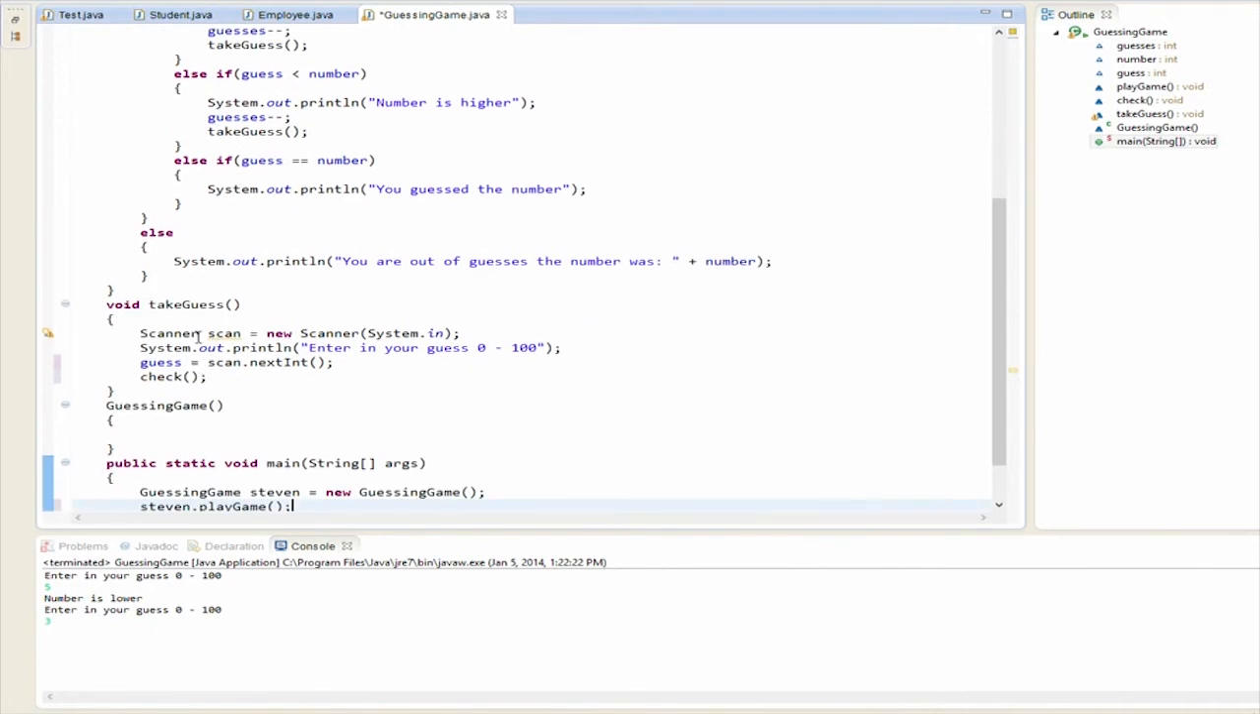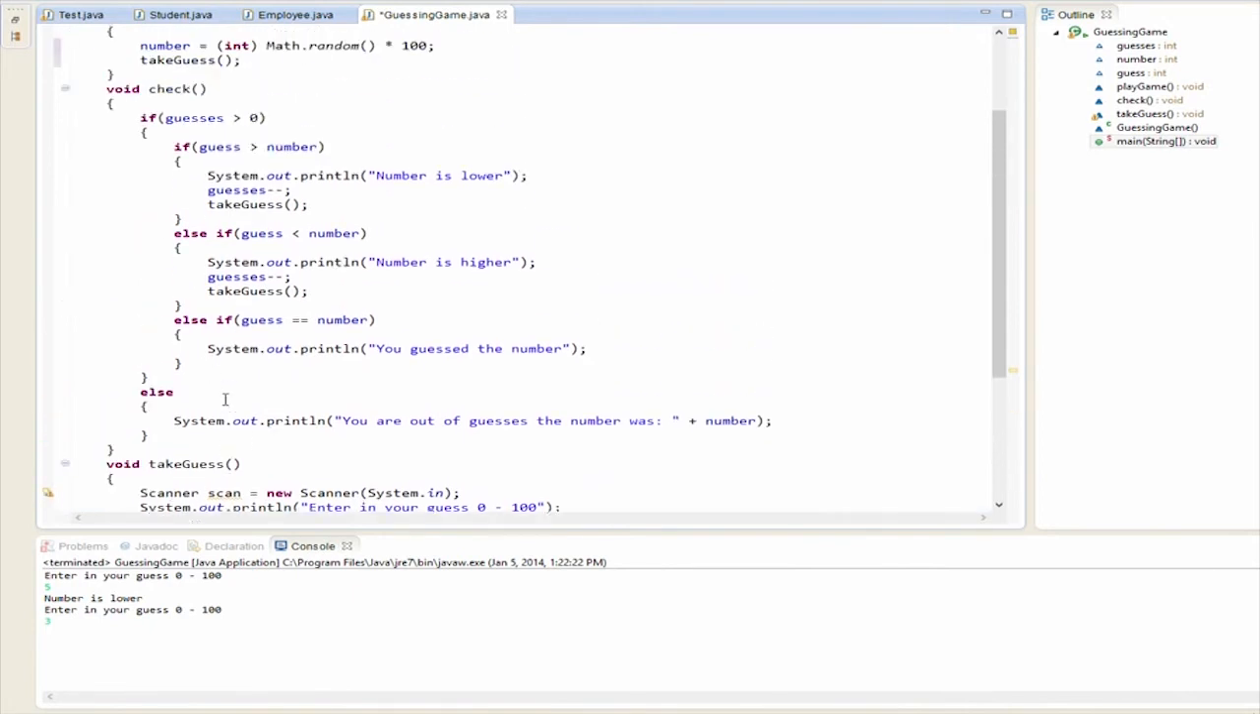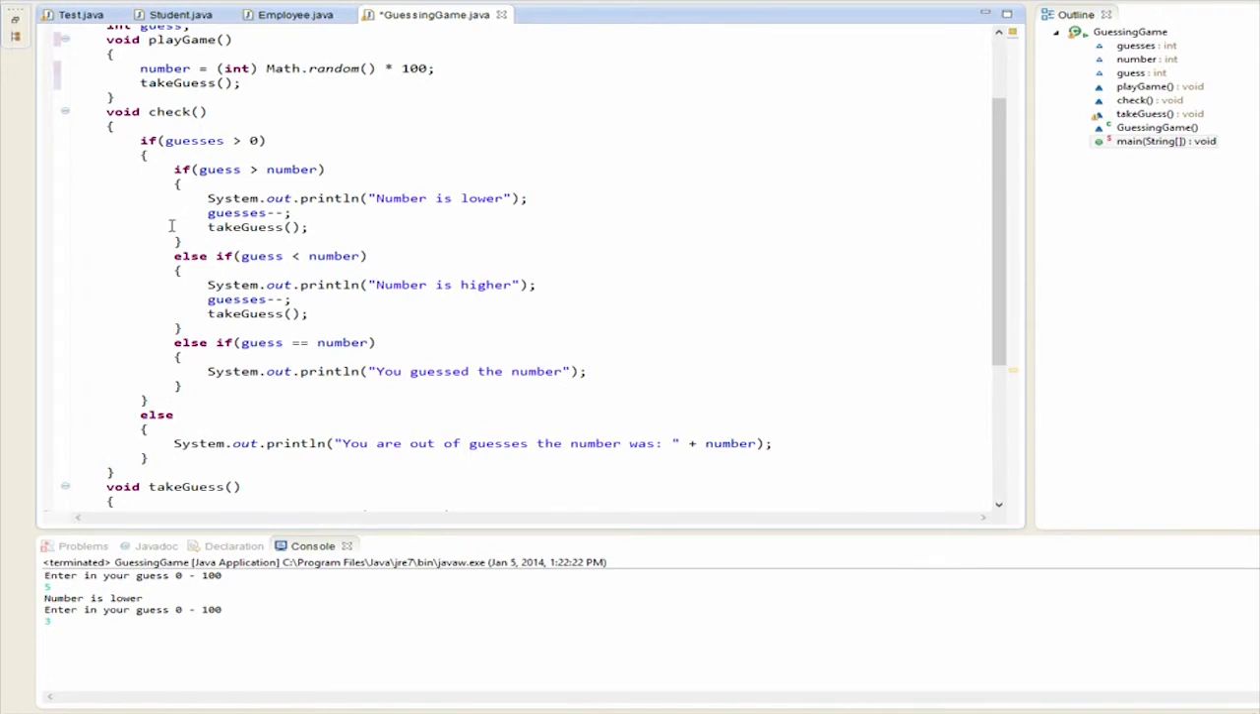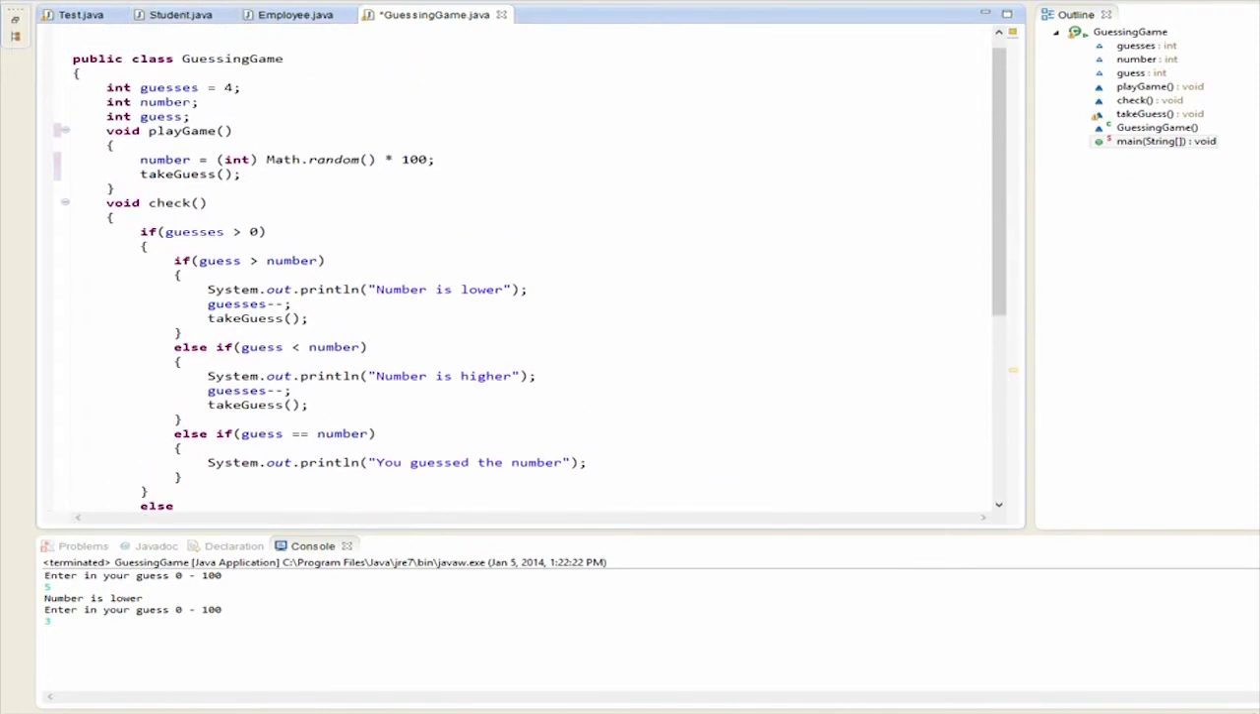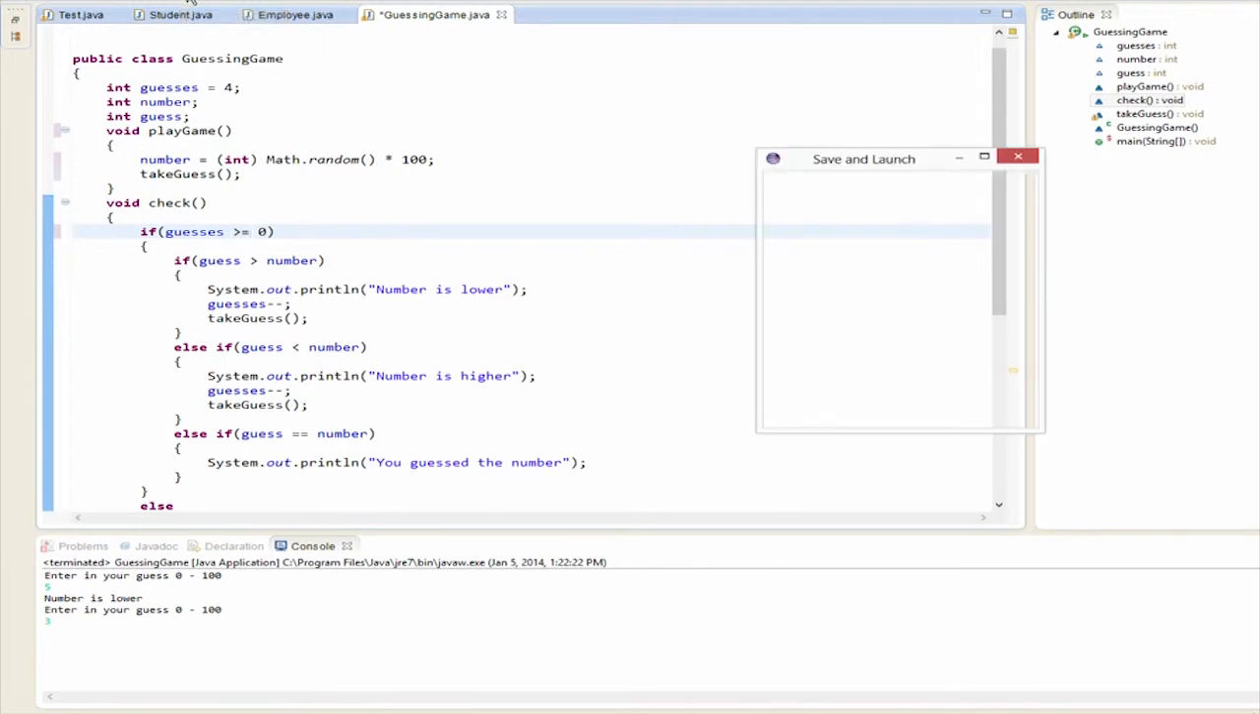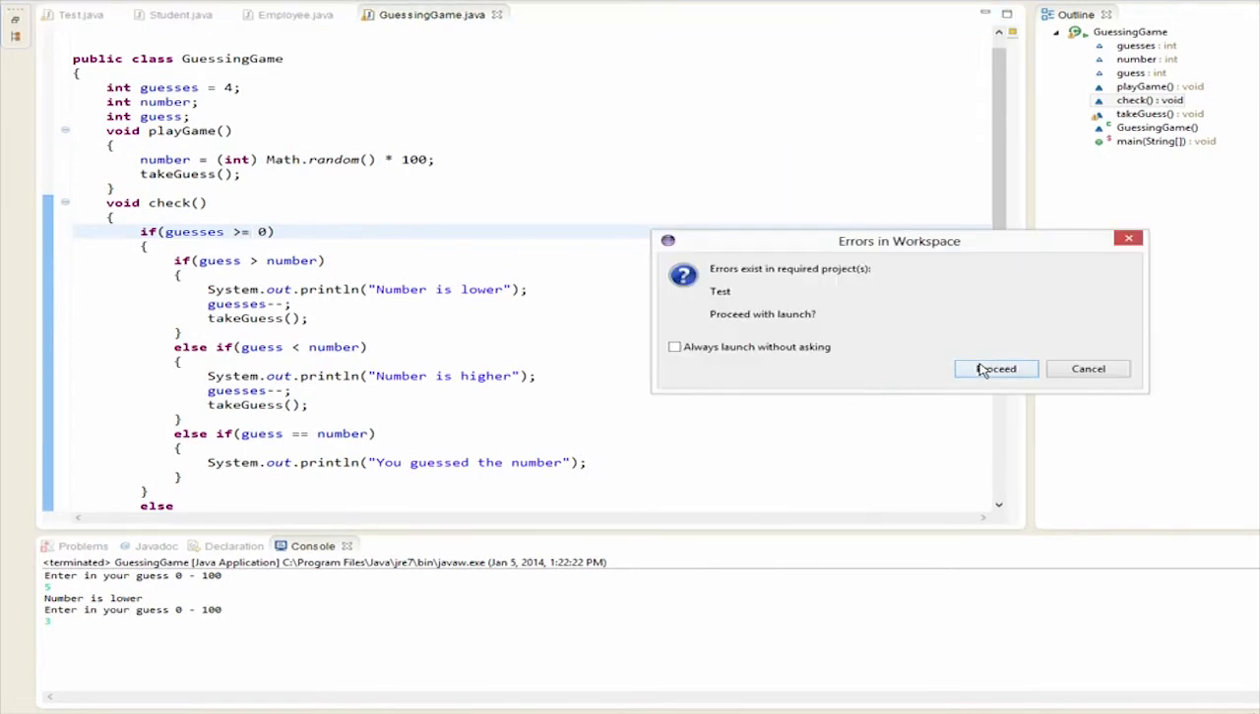So basically it's going to play the game, it's going to go in, generate your number, then you take your guess, go in here, take your guess, and then go into check. It's going to go through, and if you have enough guesses left, it will continue. And we have 4 guesses. So we're going to say less than or equal to, and that should give us 4 instead of 3.